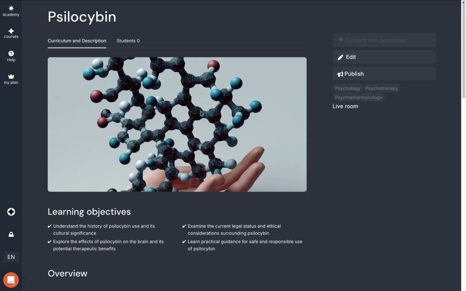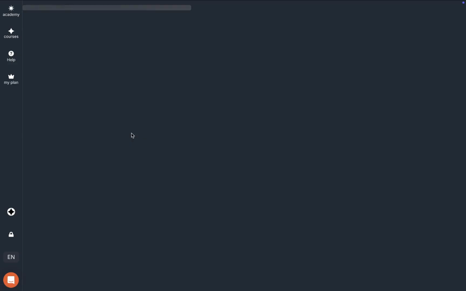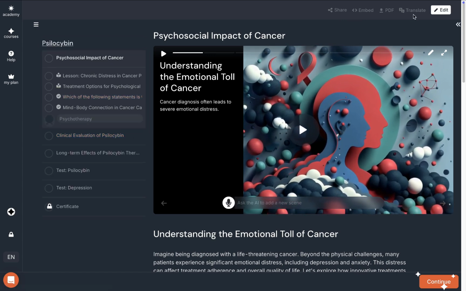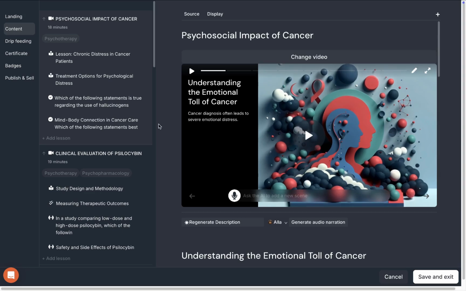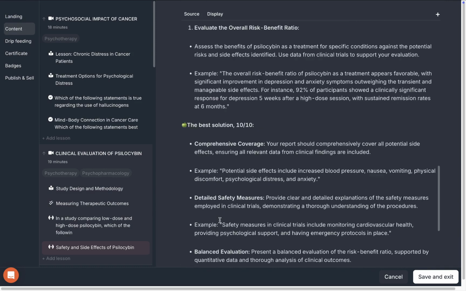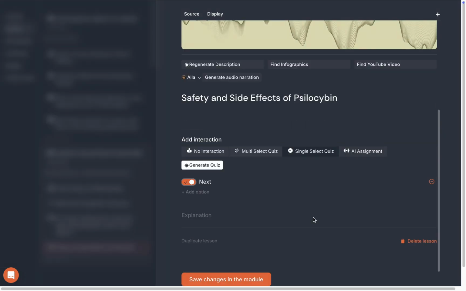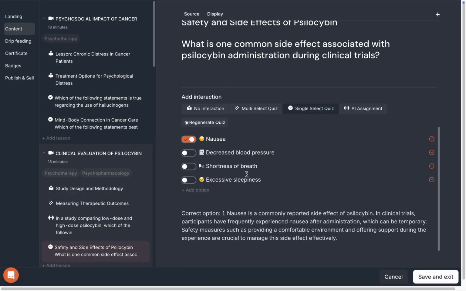If you have a course and inside this course you do not have enough quizzes and you want to have more, you can go to the edit mode, and here you can add more quizzes. For instance, I will go to this lesson, and here instead of AI assignment I can generate the single select quiz. Here we go, I get the options and the question and explanation.